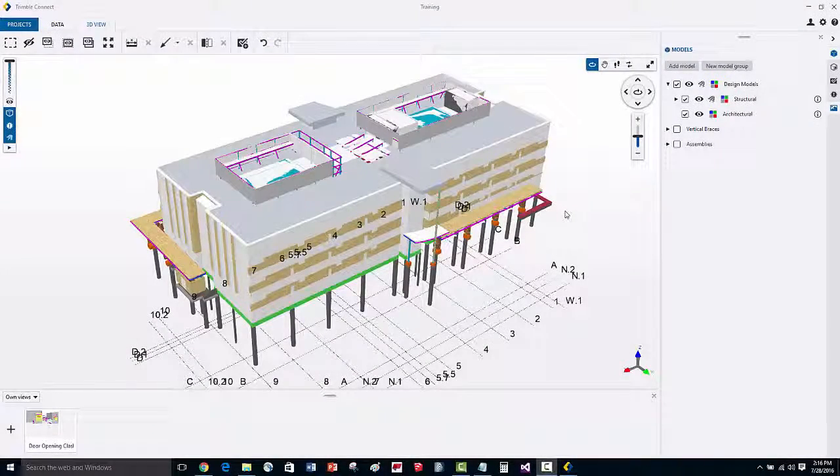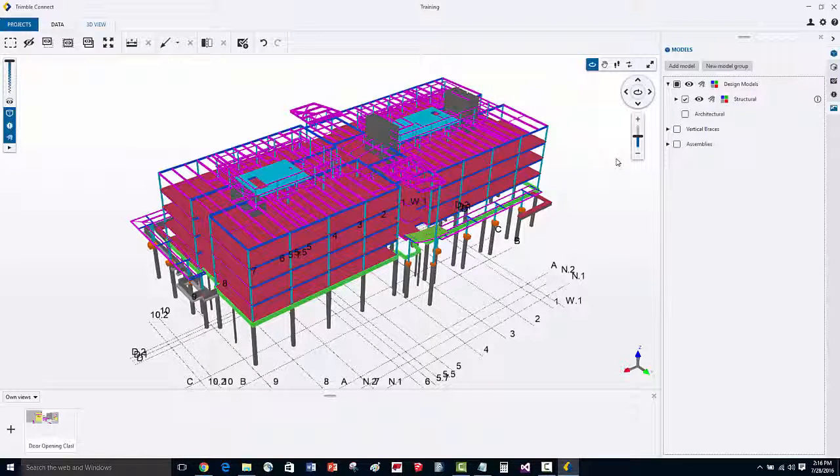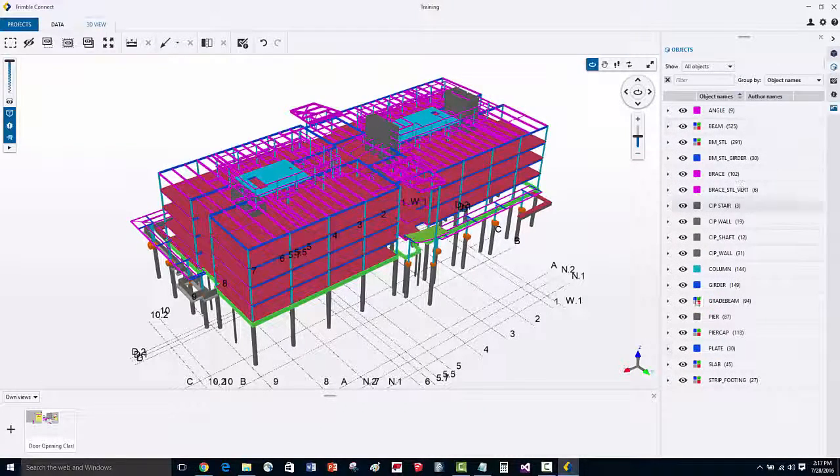Now let's do a more advanced application of saved views. We're going to create some structural floor plans. So the first thing I'm going to do is I'm going to unload the architectural model because we only want to concern ourselves with structural. Then what I'm going to do is I'm going to go to the objects layer and I'm going to select all of the slabs in the model.